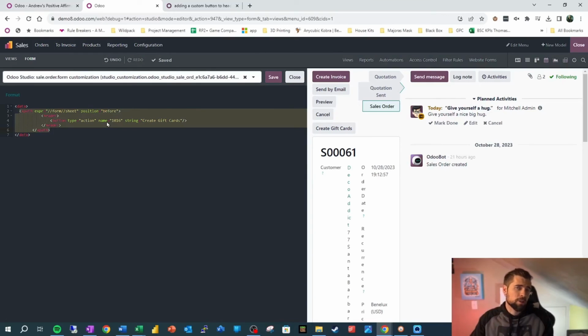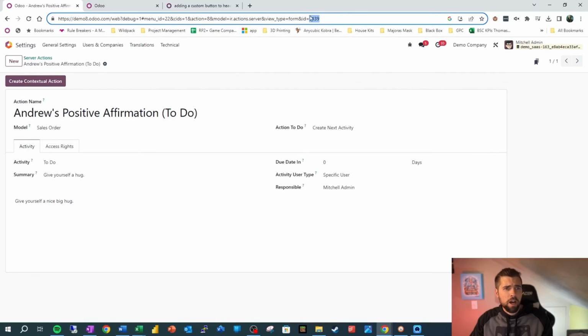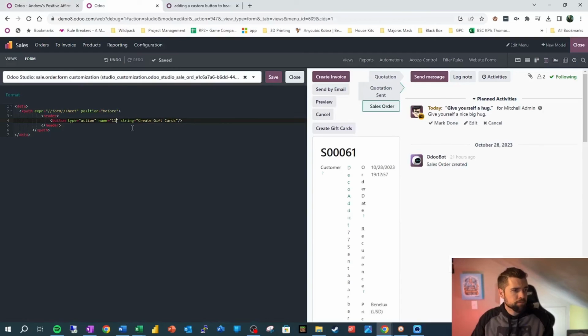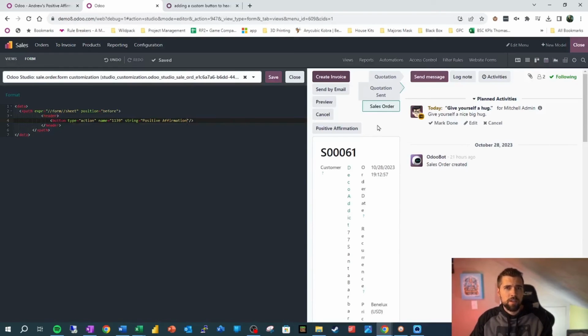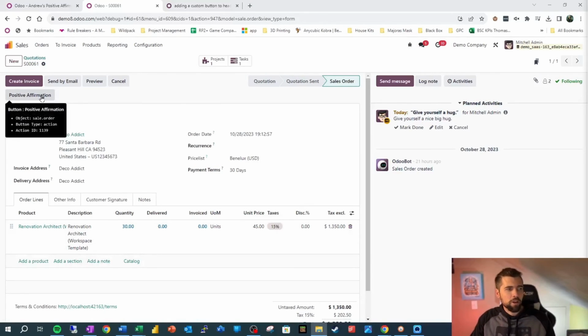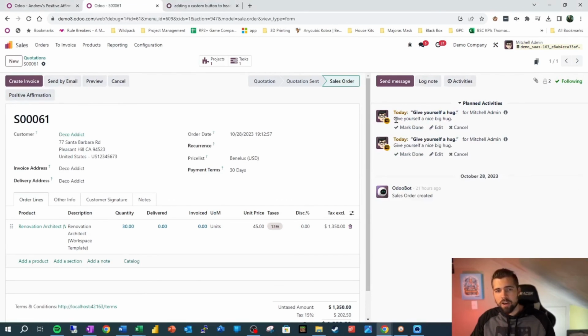And I'll go ahead and include this code in the description to my video so that you don't have to rebuild it. But we're going to say button type action. Name is again our ID, which is 1139. And our string is going to be positive affirmation. Okay, go ahead and save. And then we'll exit out and try this out. So there's our beautiful button. We're going to go ahead and click positive affirmation. And we're going to get another reminder to give ourselves a nice big hug, which is always good to have. It's always good to have those reminders.